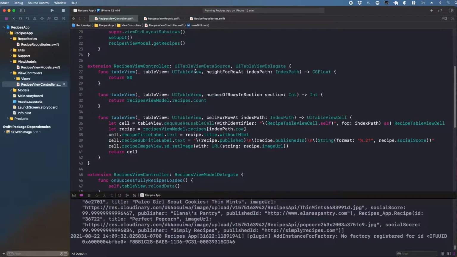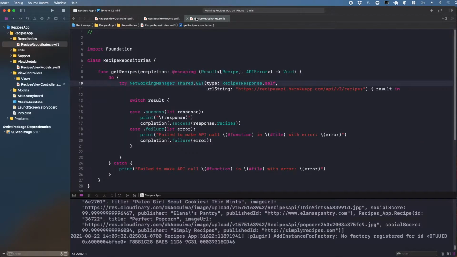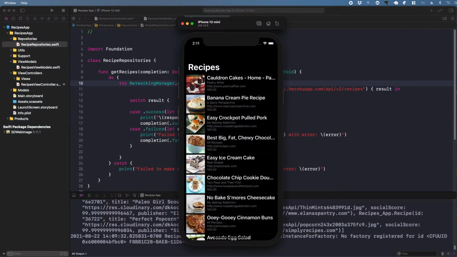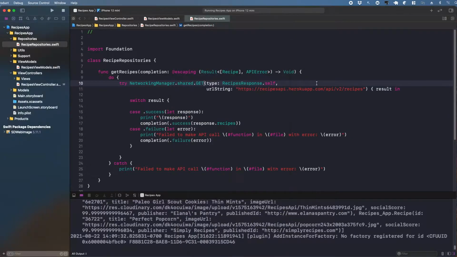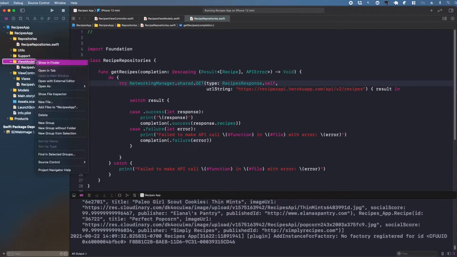Hey friends, so in the last video we learned what repositories are and created our recipe repositories. So in this video we will create another view model, which will be called recipe view model, and that will represent each single row in this table view. So we will start by creating our view model.